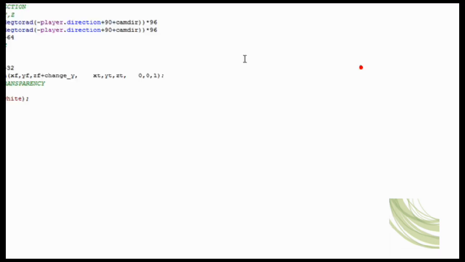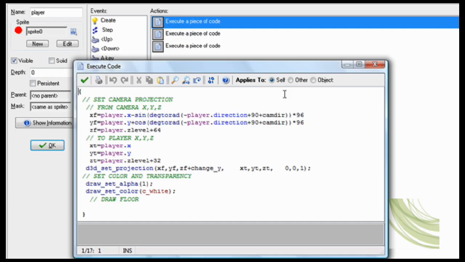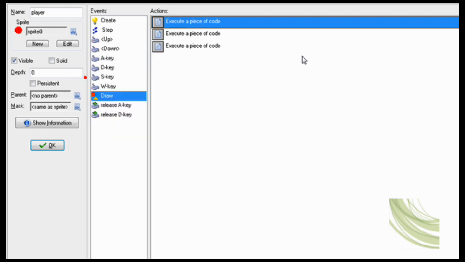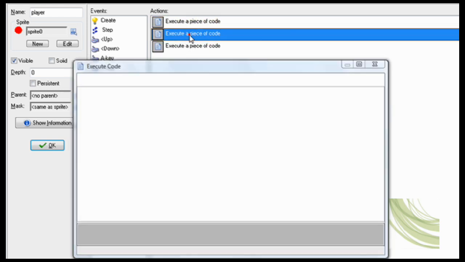Okay, so this is a lot of code. What this code does is, if you turn the camera around you, then it goes around. But then if you turn your player, then the camera also moves around. And that's all this code, making sure. And then D3D set projection, so you have to set all these. And then draw set alpha 1 and draw set color c white. So, you're going to need all that for the view.